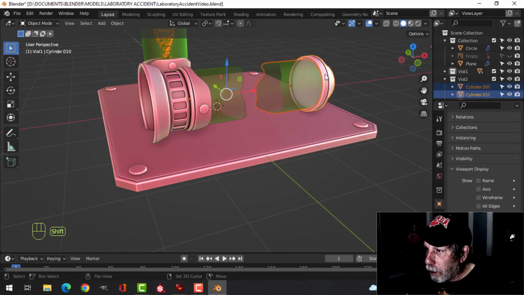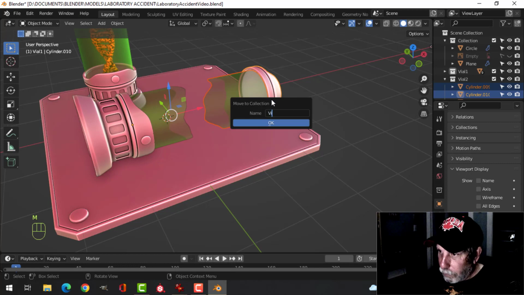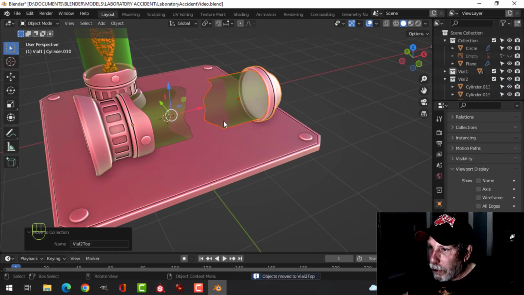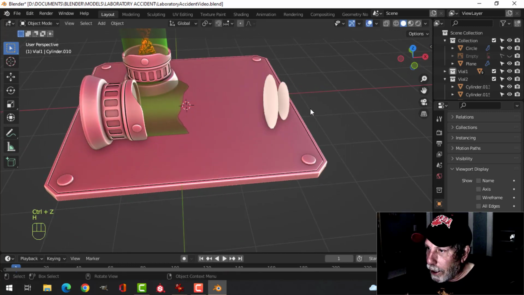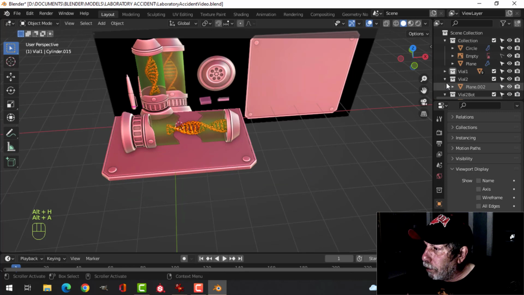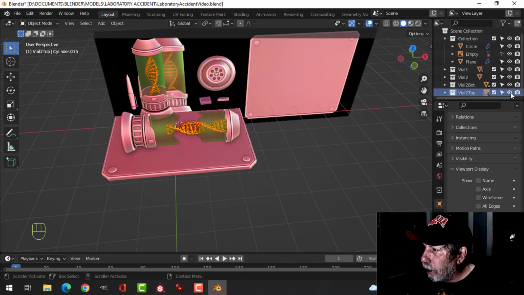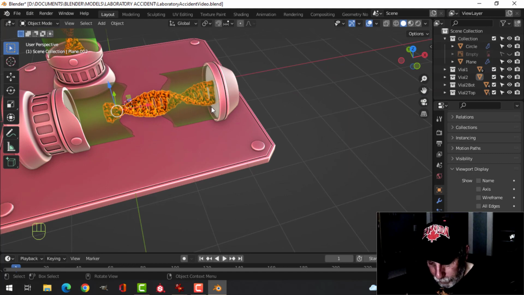I'm going to have to get all these pieces. So I'm going to select that stuff first. Move to Vial 2 top. And with that selected, I can move that and realize, okay, there's other pieces. So I'm just going to go H to hide it. Take both of these, M, Vial 2 top. So we should have, let's see, if I just click on that, yeah, we get rid of all that stuff. Okay, great. So let's hide that again.